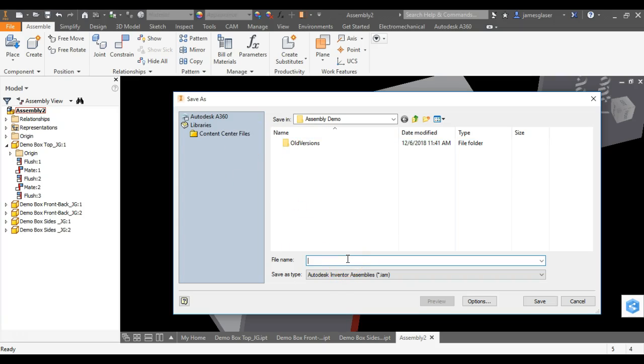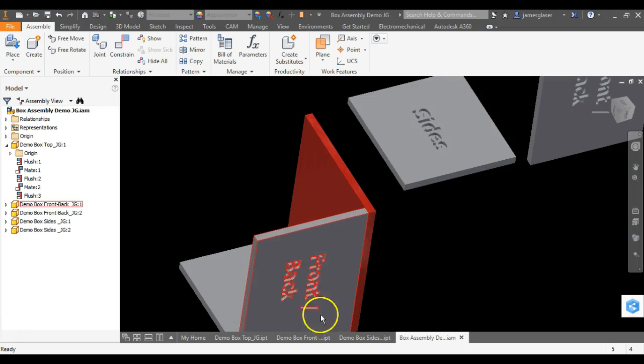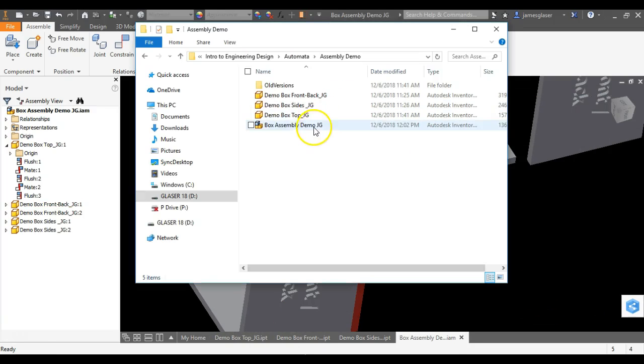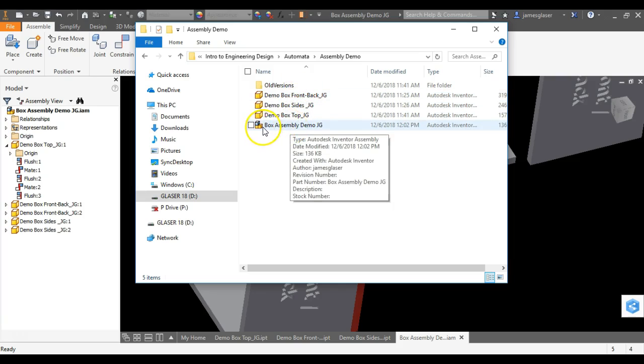And so right now, what you need to save it as is something that's nice and descriptive, such as, I don't know, box assembly demo. I would suggest you name it something more appropriate for your particular use. And make sure your initials are at the end of it. Go ahead and click Save, and it should pop up into your file if you click the File Explorer.